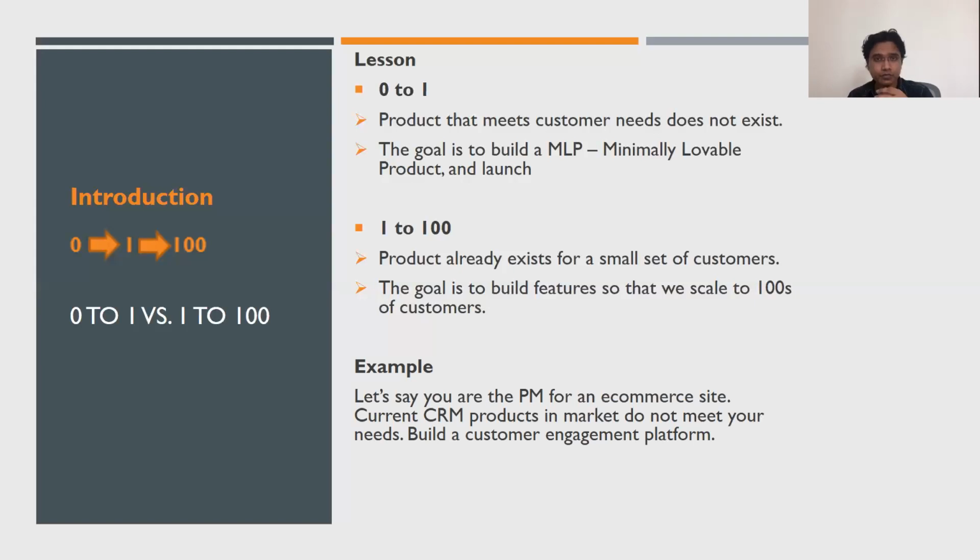So it's really easy, and that's what I learned when I discuss with my mentors. When you take an example and walk through it, it's really easy to understand and try to apply that theory framework into the practice. So think about it that you're a product manager, you're working for a company which has an e-commerce site. Think about your current customer relationship management or a customer engagement platform, CRM platform. It does not meet the needs of all the customers. And so your goal is you want to really build the customer engagement platform from ground up.